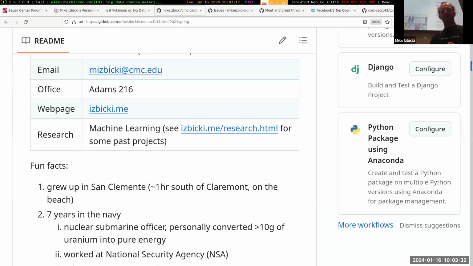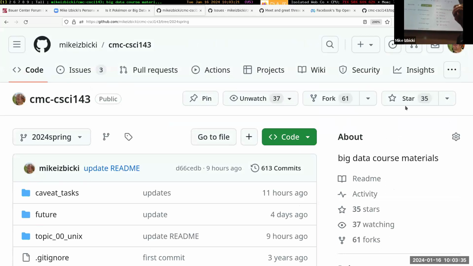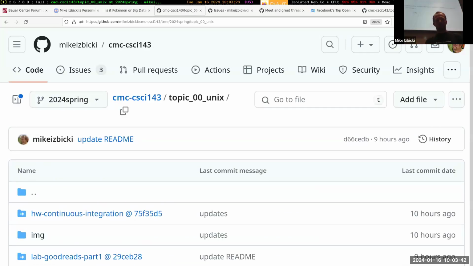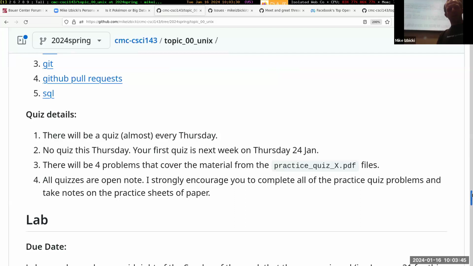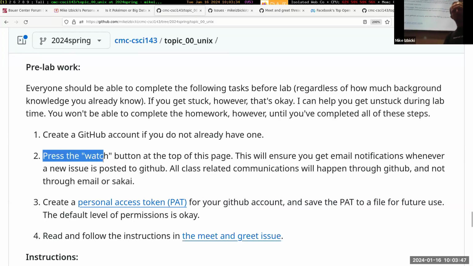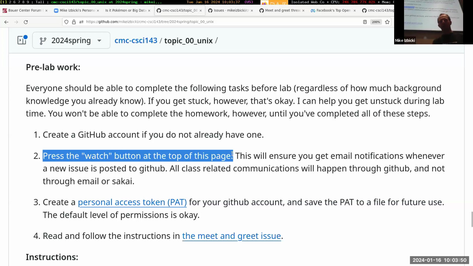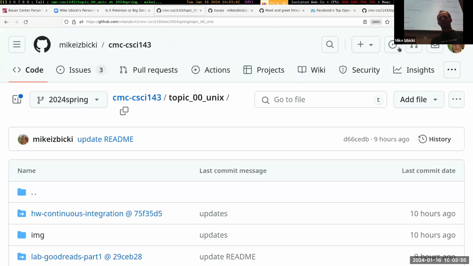One of the pre-lab tasks that is a particularly important one, let's go back over here to our topic, come back down to our pre-lab work here, is task 2, where it says press the watch button at the top of this page. There's a watch button at the top of this page. It's a little bit different for mine because I'm the owner of this account.